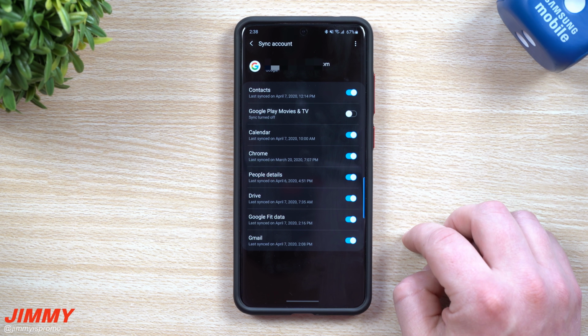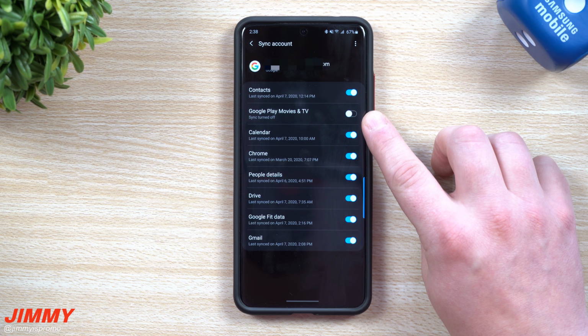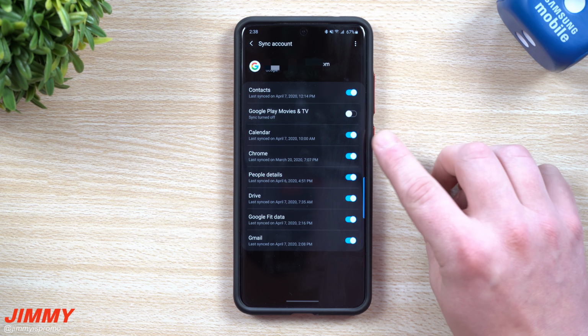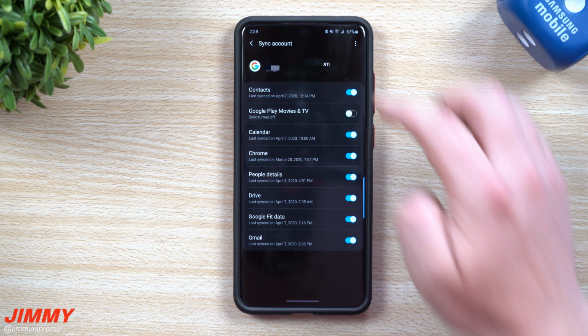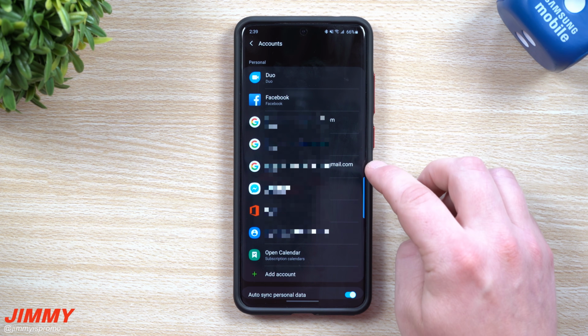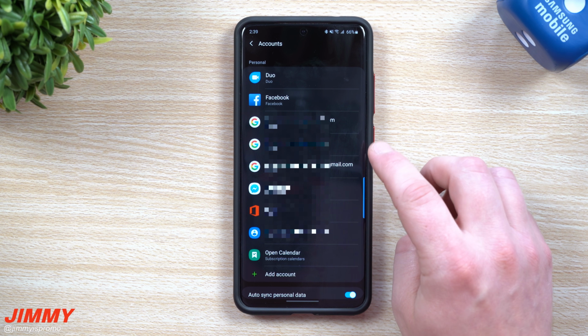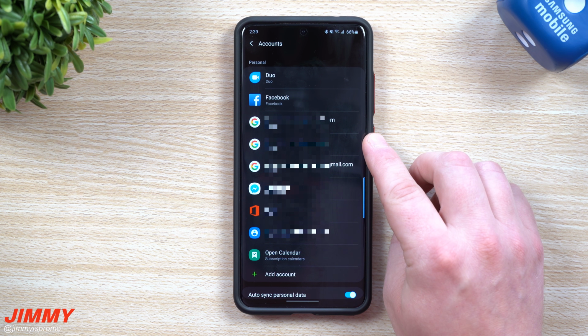Now with this Google account, I only turned off my Google Play movies and TV. I don't need it, but I am keeping up the contacts, calendar, and everything else because this is my main account. That's my main Google right there. But I want to reiterate the most important portion of this step is taking a look and making sure that nothing is in a sync error. That is the main culprit of taking your battery life.